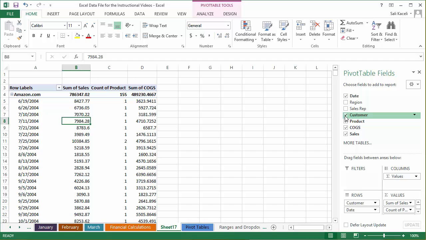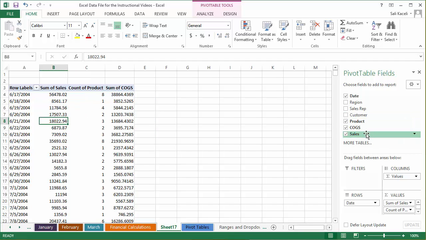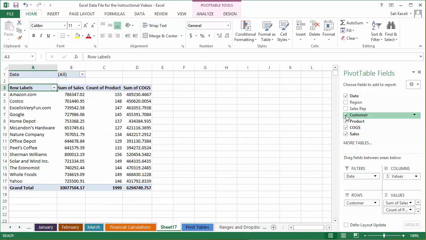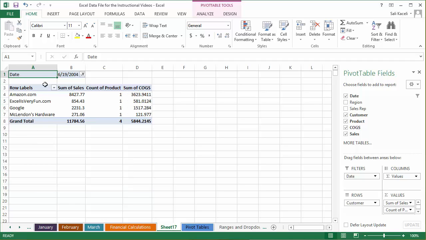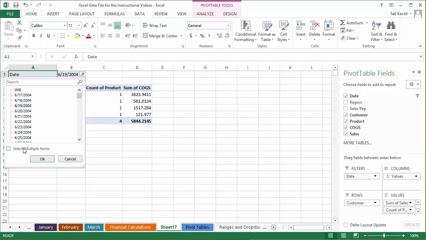But then I want to have, let's say, customer and so on, but then I want to see only the products, and then I want to filter them by date and the customer. So now under date here, this is a filter option, I could go and choose only for a specific day what was sold, or I could choose multiple days or multiple criteria.